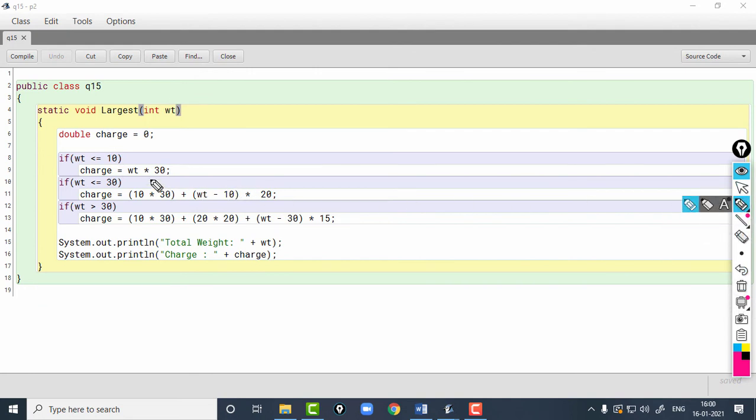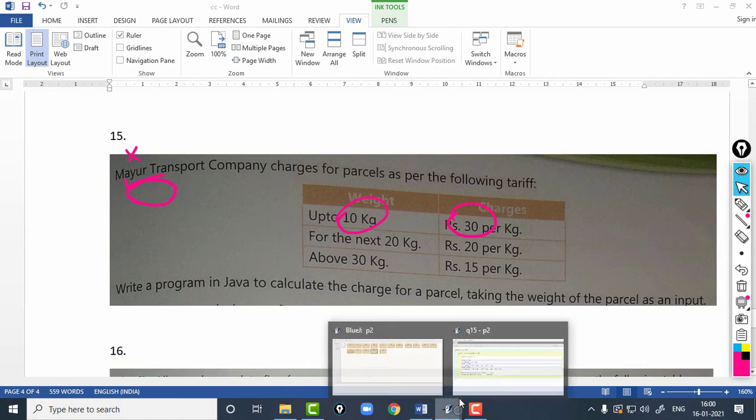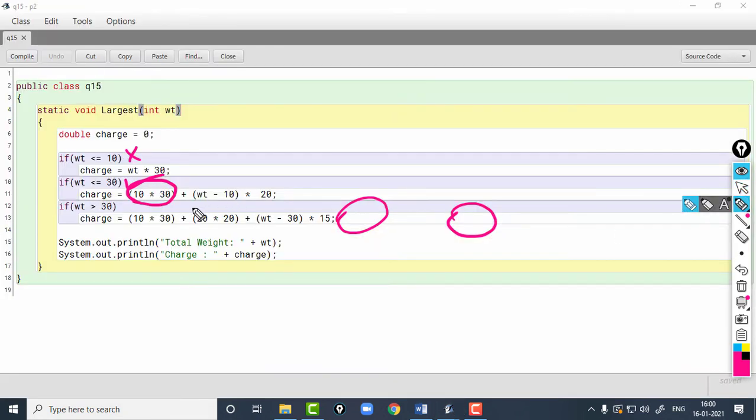Now if the weight is not less than or equal to 10, that means the weight is obviously bigger than 10, but we have to check, is it less than or equal to 30? If yes, then the charge will be the previous slab. So previous slab, there is 10 kilos, so 10 kilos into 30, the charge will be 300. So that is what is done here, 10 into 30.